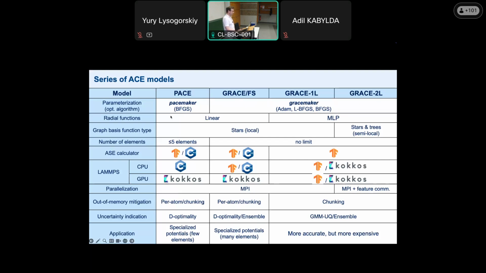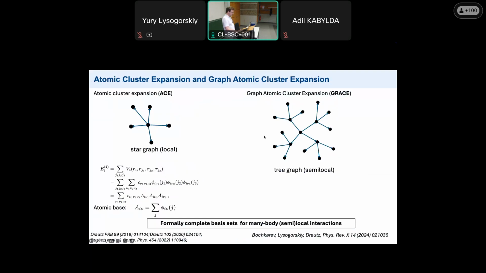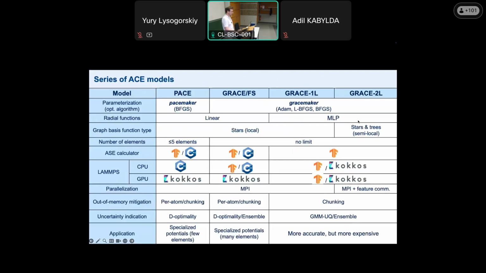From PACE and GRACE, we use so-called linear radial basis functions that describe the local atomic interaction. And we use non-linearities for the more complex models. According to this theory of local interactions, which we call star graph, and semi-local, which we call tree graph type of interactions, we can also split efficiently between 1 layer and more than 1 layer interactions.